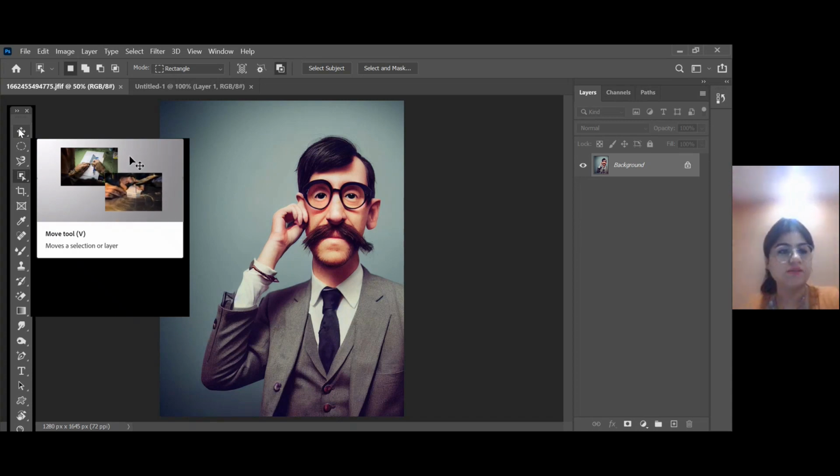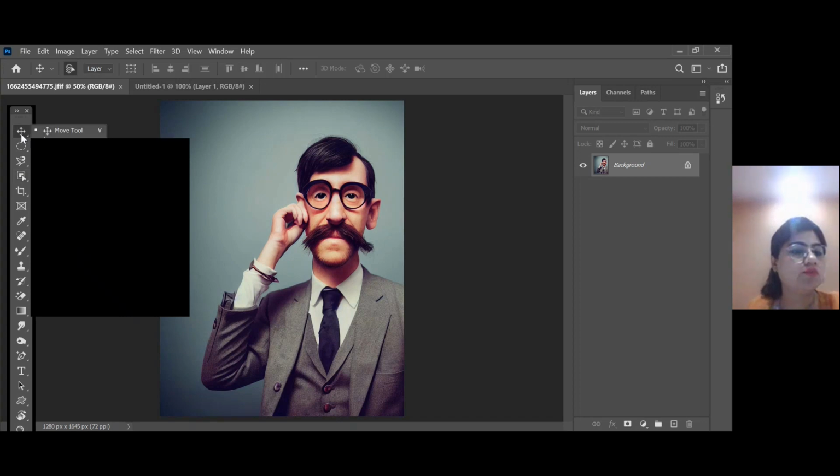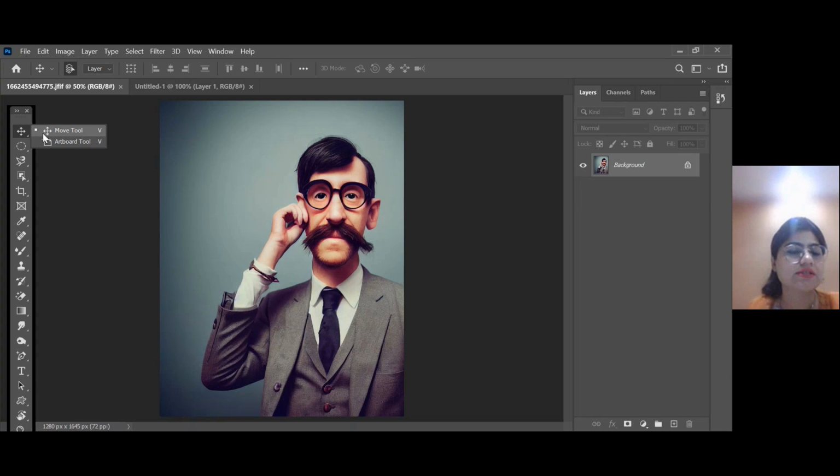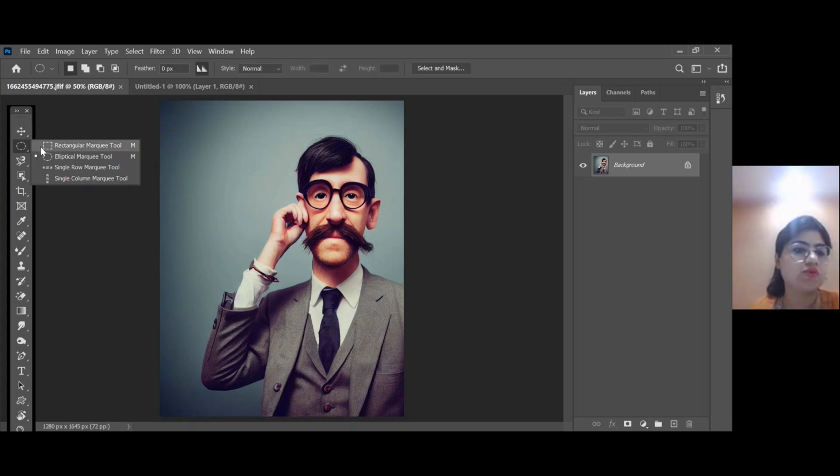Let's start. This is the move tool, which, as the name suggests, moves things. If we have to move something from one place to another in the same window or same artboard, or from one artboard to another, that is a useful tool. First, we need to select an object, then we can move that object from one place to another.